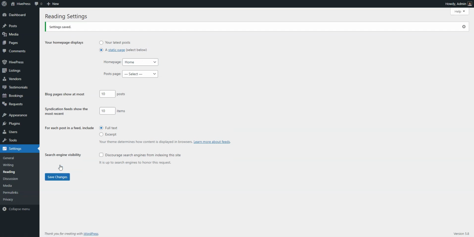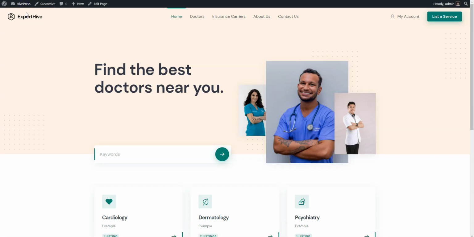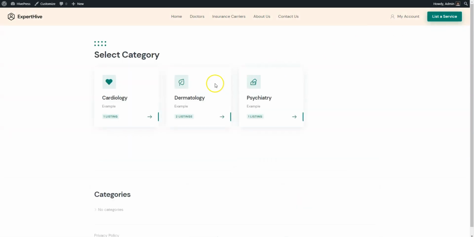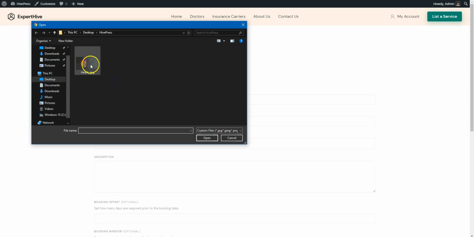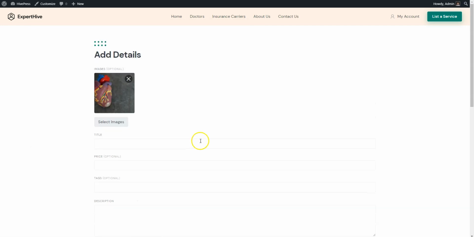Alright, it's time to test the doctor appointment platform we have just created. So, let's try to list a new service, but let's do it from the front end to check how it's gonna work for doctors. To do that, navigate to your website, click on the List a Service button, and select one of the categories. Now you can upload some preview images, set the service title, and fill in all the required fields.